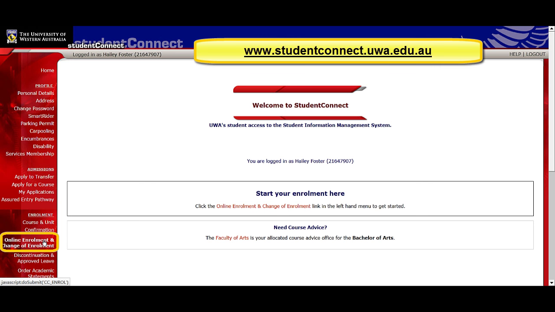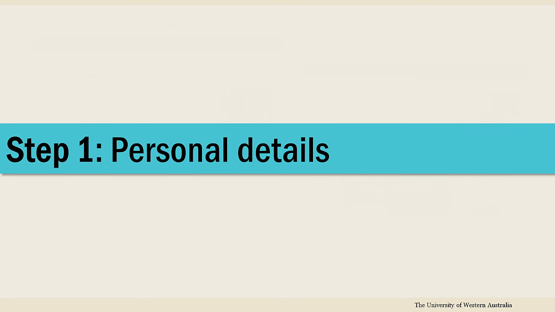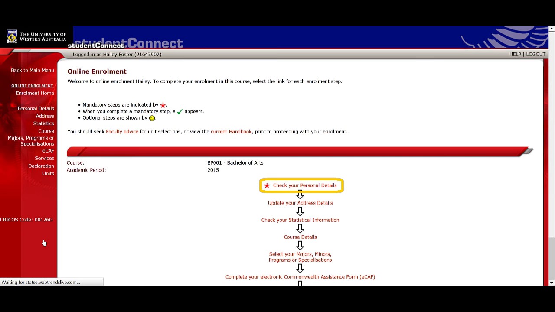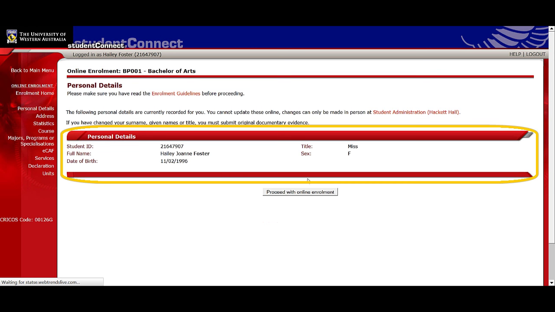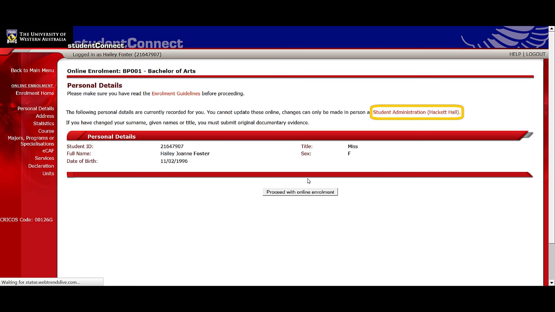First, you'll need to log in to Student Connect with your student number and FEMI password. Check that your personal details are correct. If there's an error, you'll have to make changes in person at Student Central. Follow the link for the map on where to go and make sure you bring appropriate documents with you. If all is correct, click Proceed.